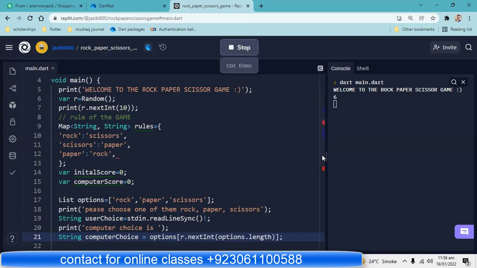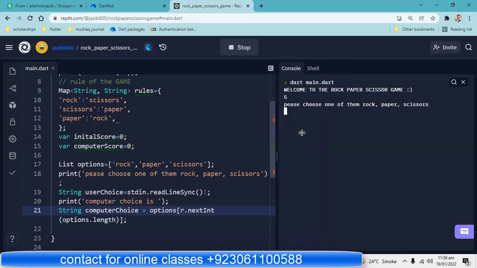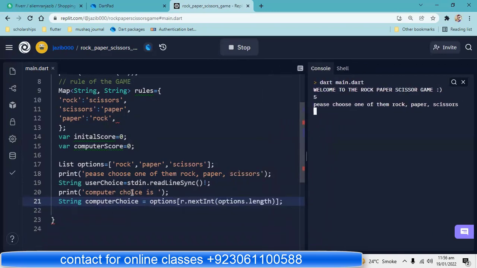Okay, please choose one of them: rock, paper, or scissors. Good. Now I think everything is clear, and now let's work on the logical part that we have to work on.